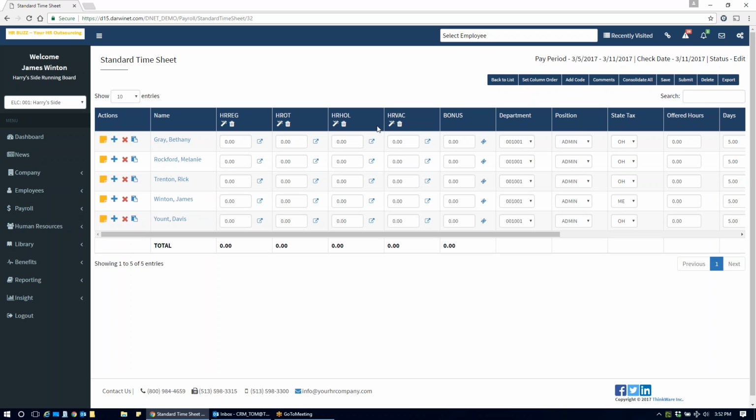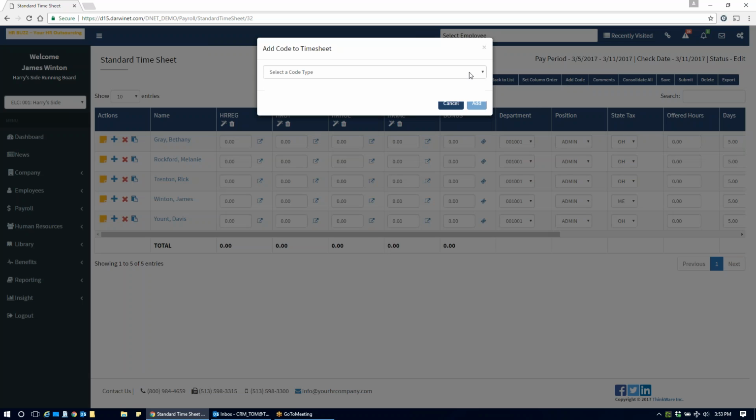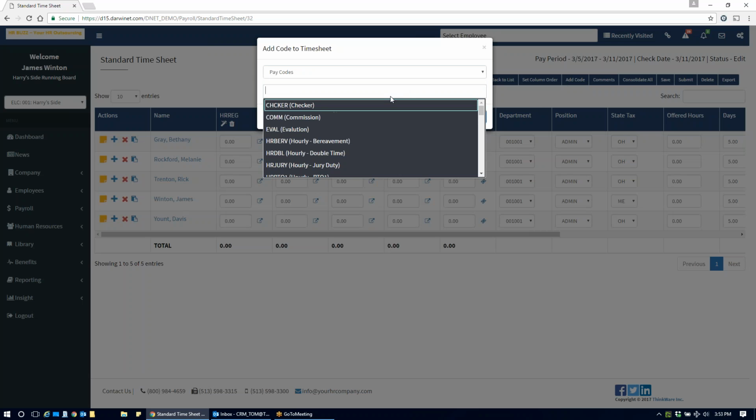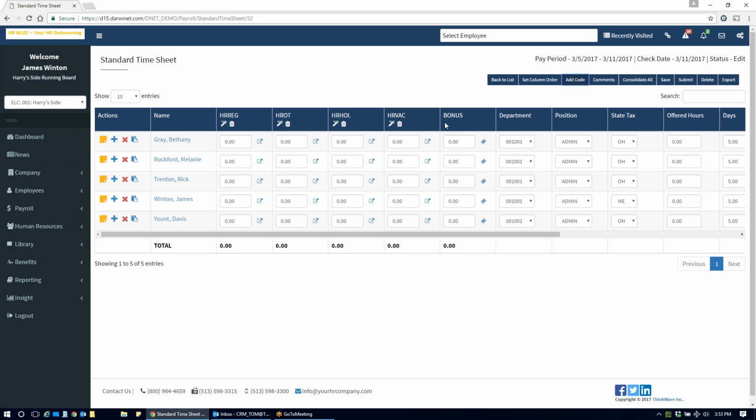Now, if you're using a time and attendance system, all this information flows in automatically. If you're submitting from a file, you just import the file directly into the system or you import it to the back office. Or I can type in hours right here. It just works like a spreadsheet. Now, you can customize it to however you want. You can add codes if you want to. So if you're paying a bonus or a commission or any of those types of things, you can add those on the fly.